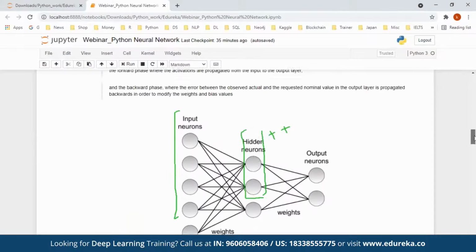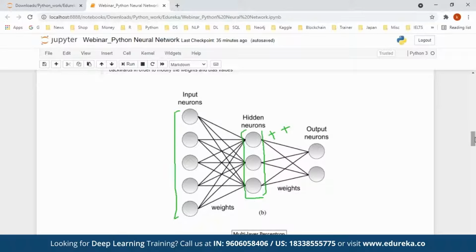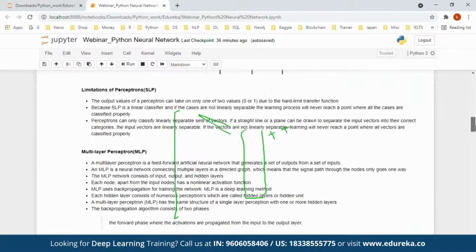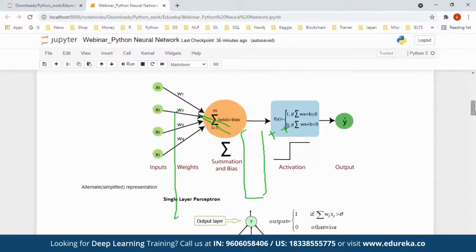When I speak about multi-layer perceptron, or when I speak about artificial neural network, it will have at least one hidden layer and it will have a lot of connections as well. So when I say connections, you will have different connections flowing from input neurons to this hidden layer. These connections are something which are absent in case of a single layer perceptron. You could see that.